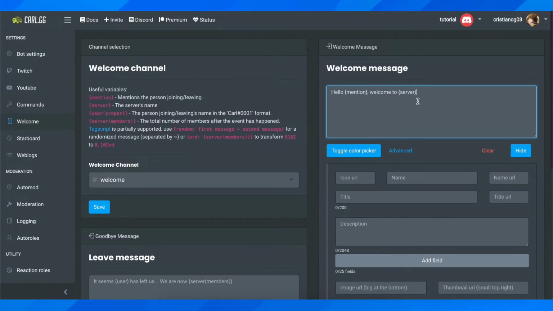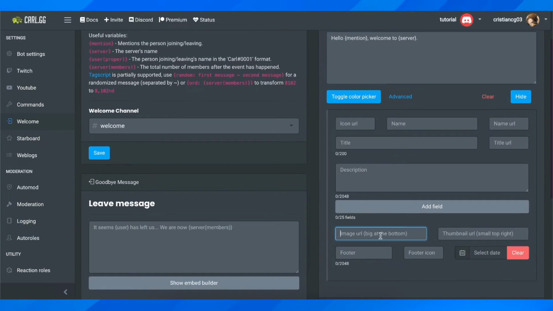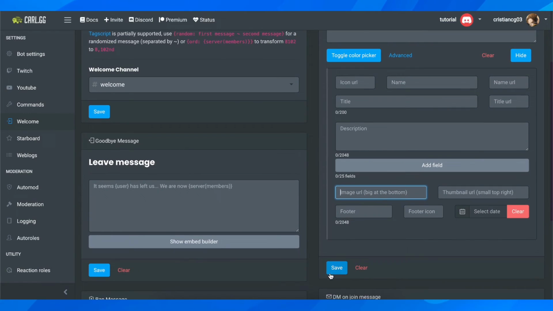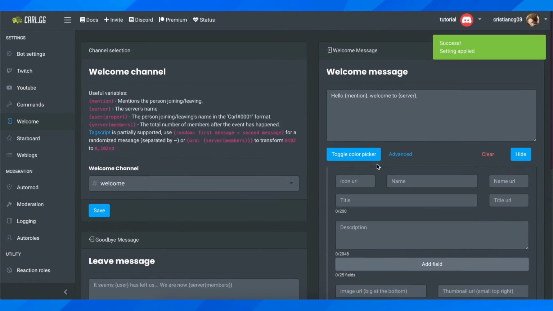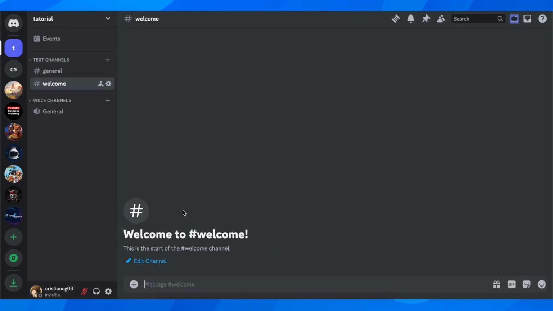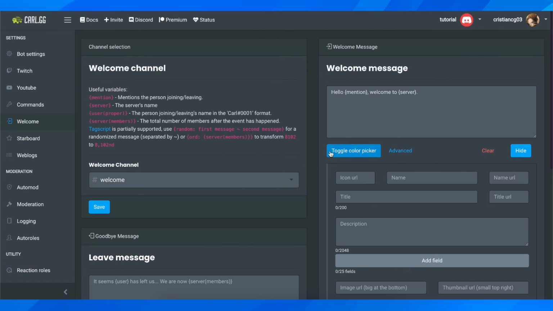And then basically, after that, you're gonna have to simply add your images, your aesthetic images and everything, and then simply click on save. And basically that's all you have to do now. When someone joins our server, they're gonna see right here the custom message with the aesthetic look and everything.